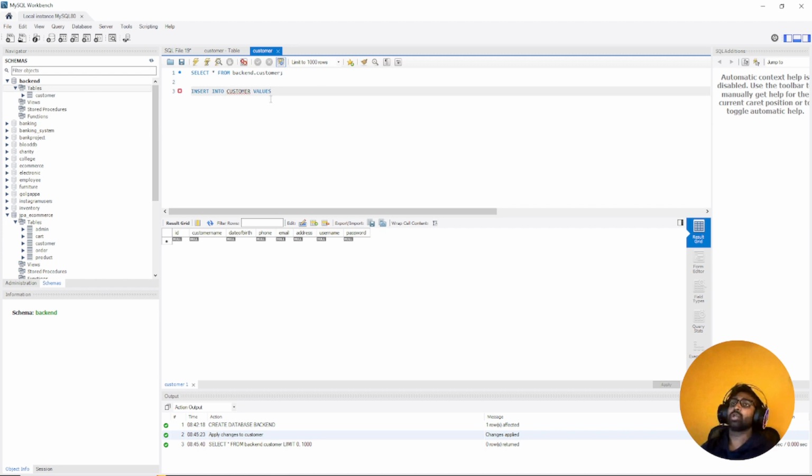Okay, no problem. So we'll add it later, or it's better to add one data over here. Inside values, the first one is 1, and next we have a customer name. I'm going to give customer name as Abhinaya. The next one, date of birth, let's say 13. Oh, we need to give it in the quotes.